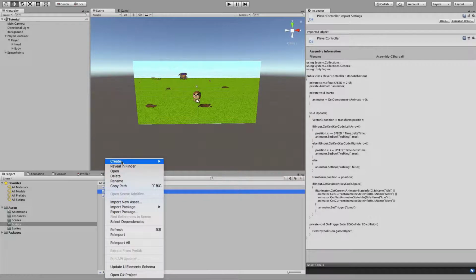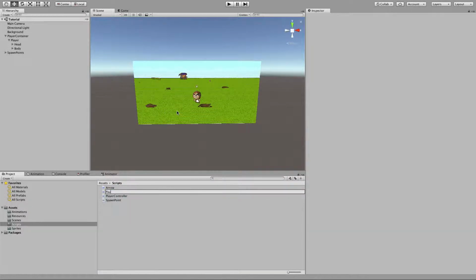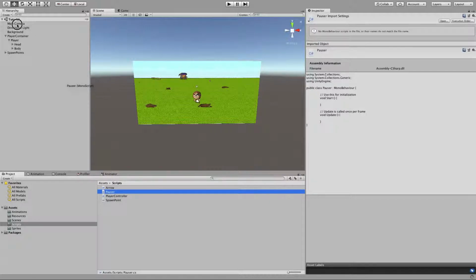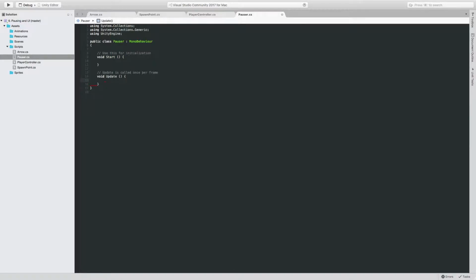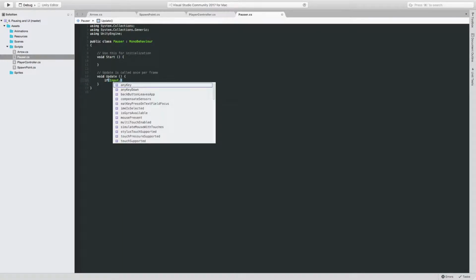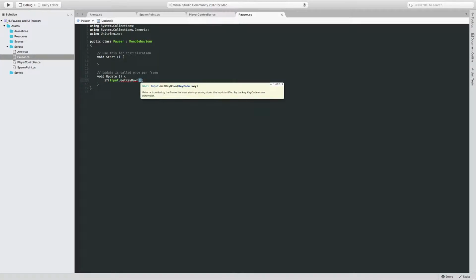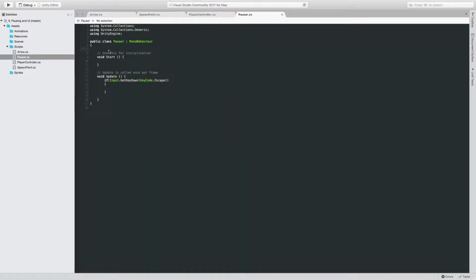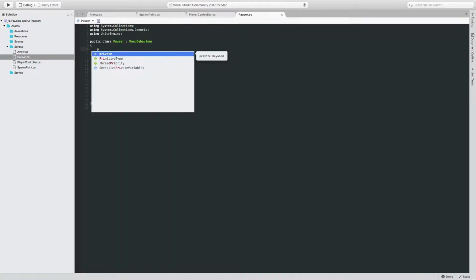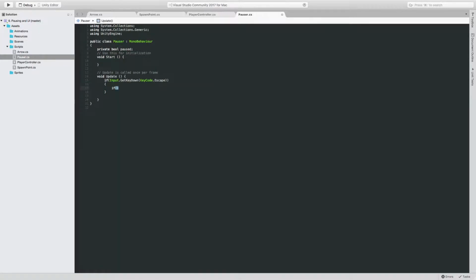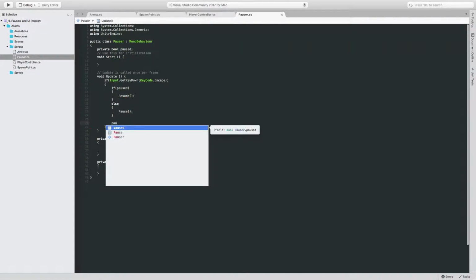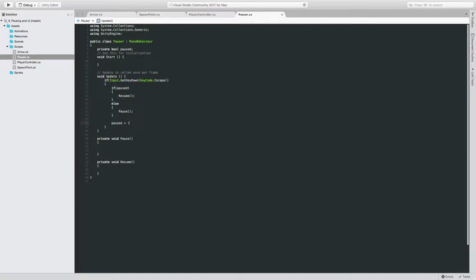Back inside Unity, I'll just create a pauser script and attach it to the camera. And in this script, I'll listen for the escape key being pressed and toggle pause on and off. I'll store the save state in a bool at the top of the class and say if we're paused, I'm going to call resume, and if not, we're going to pause the game. Then we'll just flick the pause value to be the opposite of what it was before.